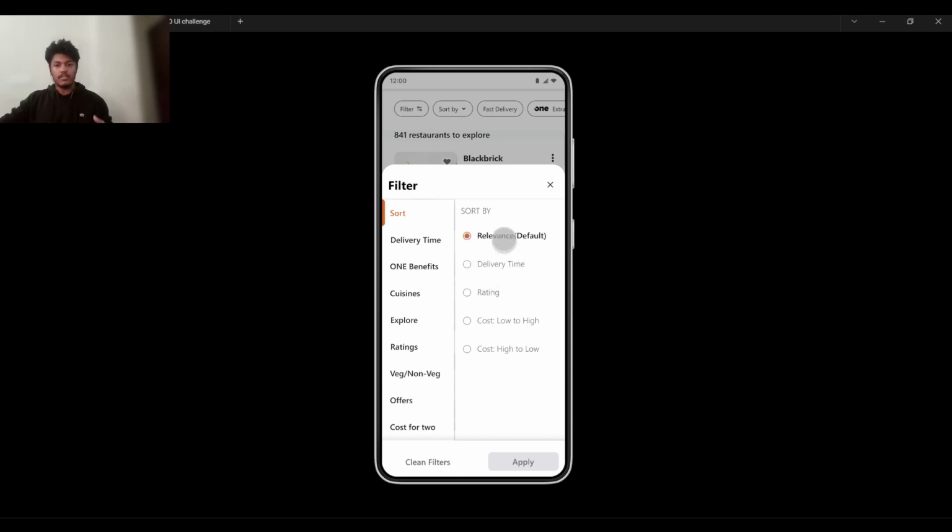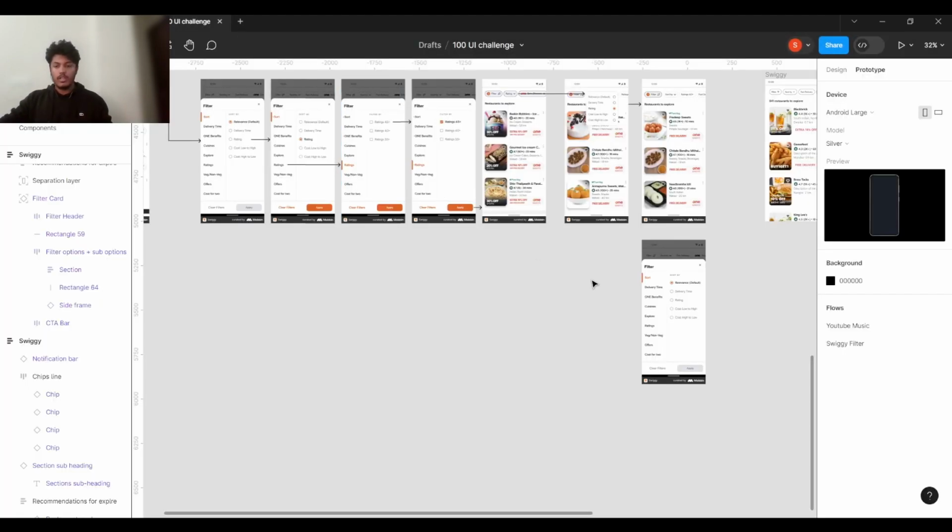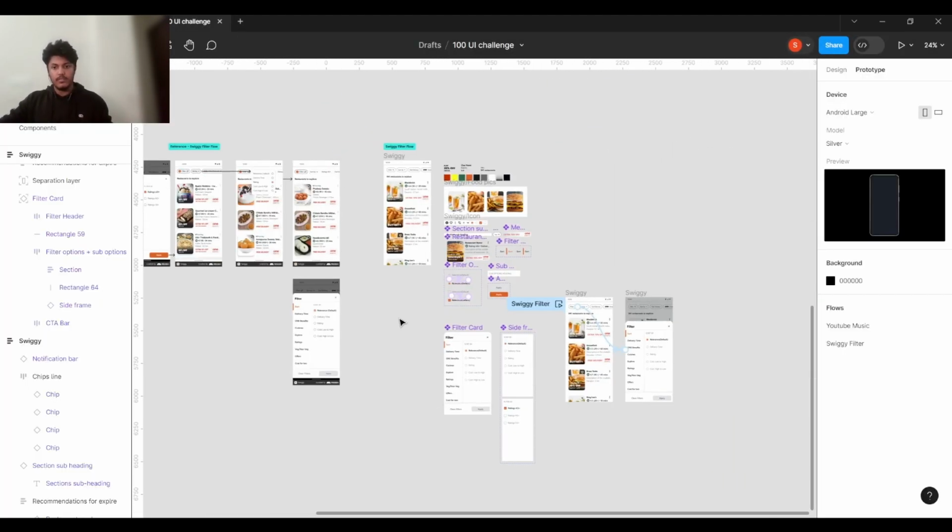Now, for the sake of demonstrating how the functionality works, I've kept radio buttons like this that I can select. And of course, in reality, it doesn't work like that. But instead of overcomplicating the design system, I have kept it like this so that it can demonstrate the point, and it is easier to prototype. Now let's look into how I created this and what are the challenges which I faced.